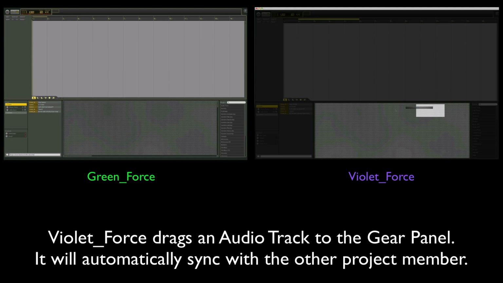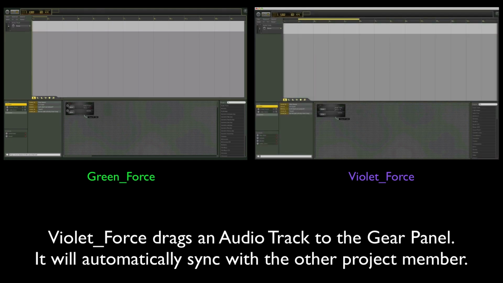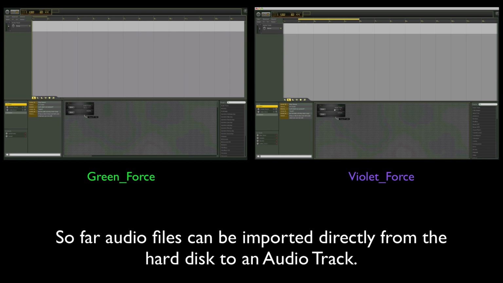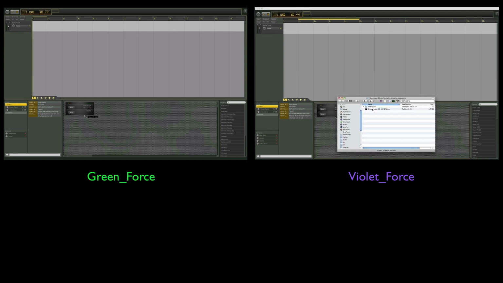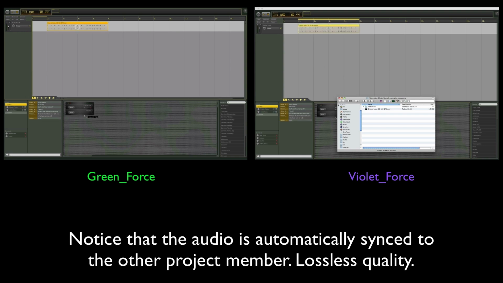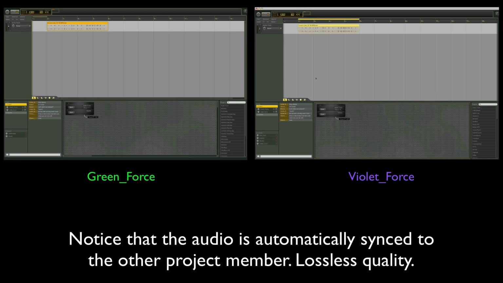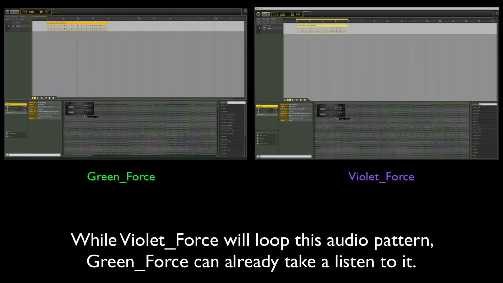Violet Force drags an audio track to the gear panel. It will automatically sync with the other project member. So far, audio files can be imported directly from the hard disk to an audio track. Notice that the audio is automatically synced to the other project member, lossless quality. While Violet Force will loop this audio pattern, Green Force can already take a listen to it.